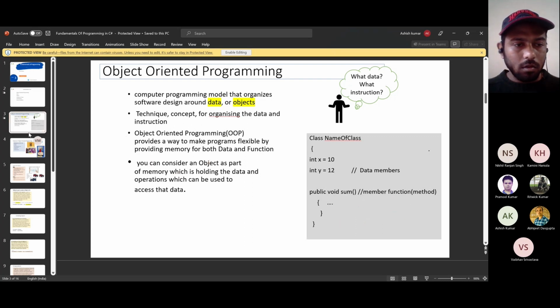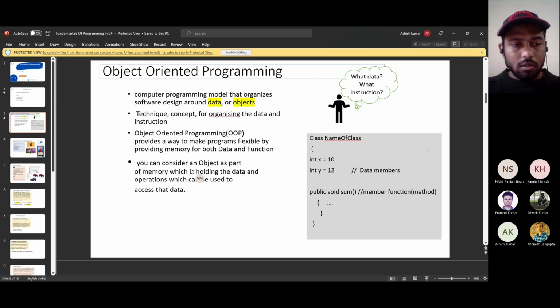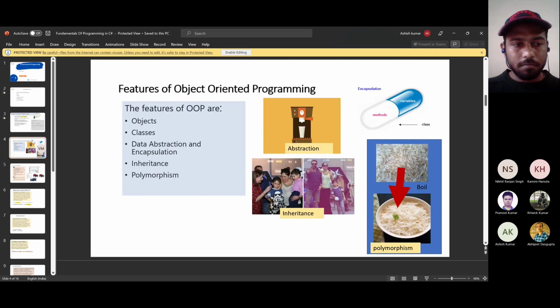In a further session I will discuss how to create an object, how to write a class, and we'll discuss more about what classes and objects are. So till here, I want to conclude that you should think of object-oriented programming as being all about classes and objects. Let's move to the next slide.